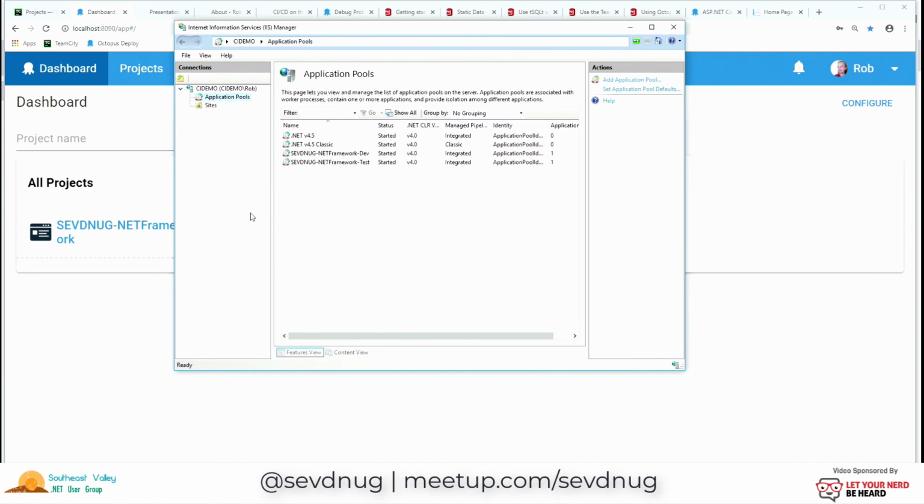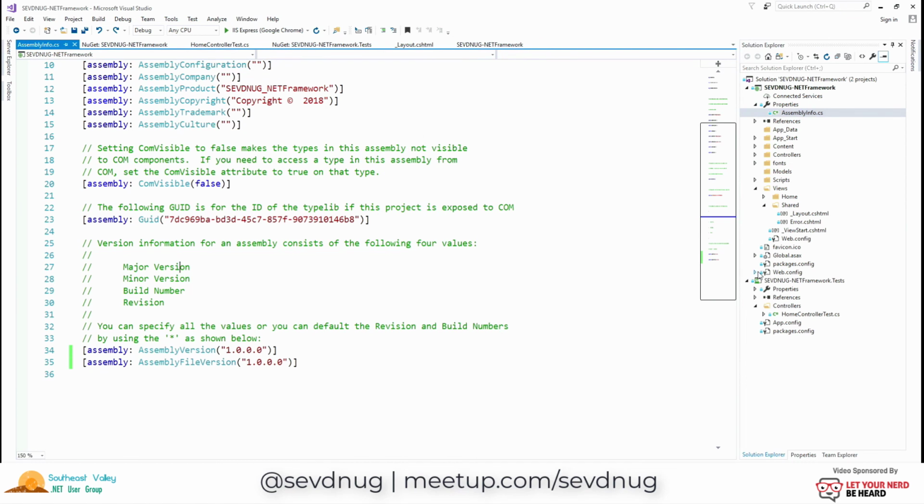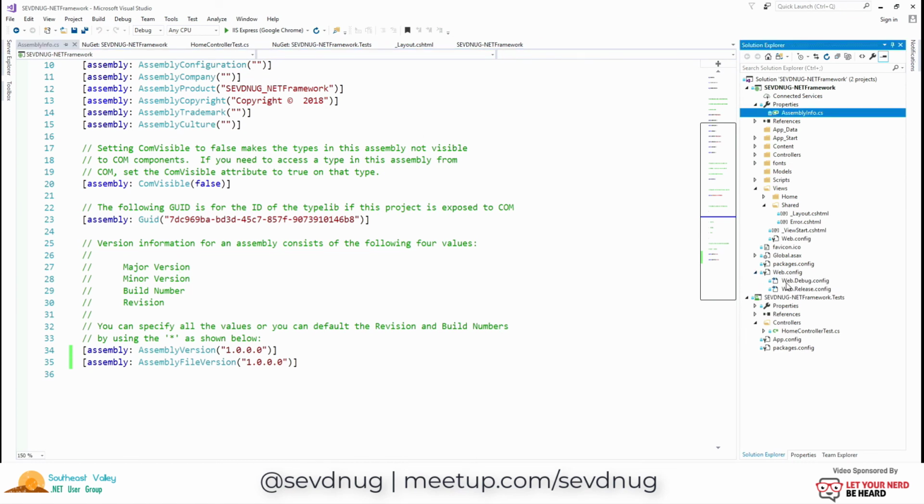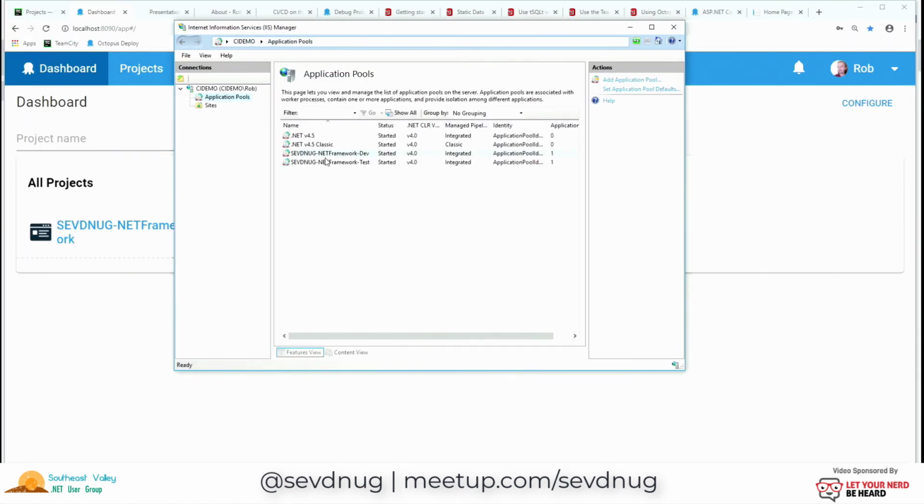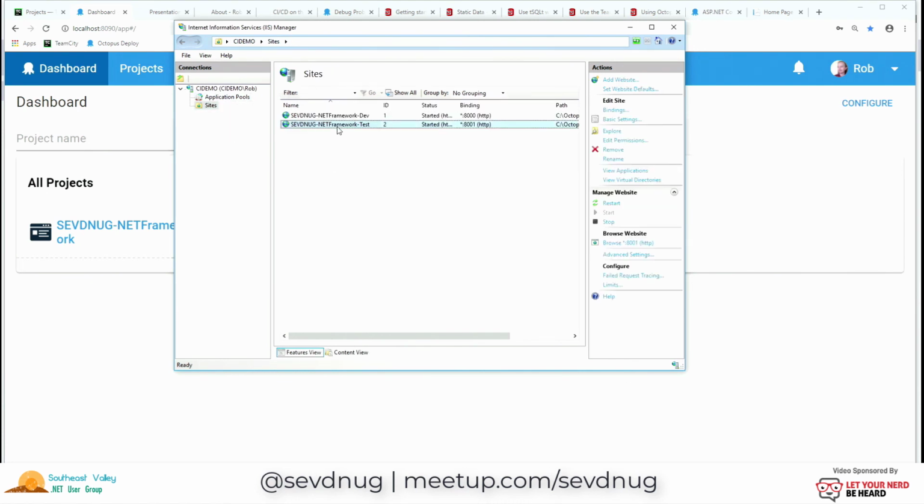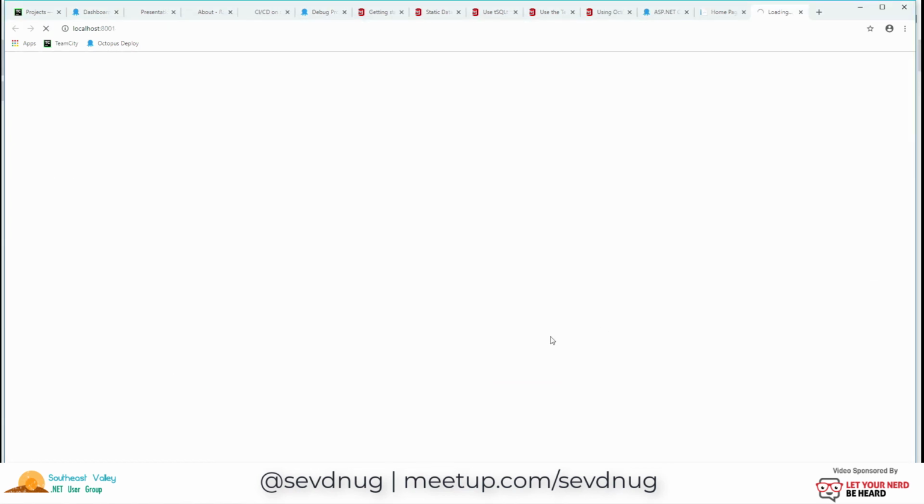What happens if there is a different configuration? Yeah. Whatever configuration details I baked into web.dev.config and web.test.config, it would apply those automatically. All right, so it's from the web config file? Yep, or the JSON file. So I see here in Visual Studio, here's that test application pool. Here's the test website bound to 8001. And let's pop open that page. And here's the site on 8001.